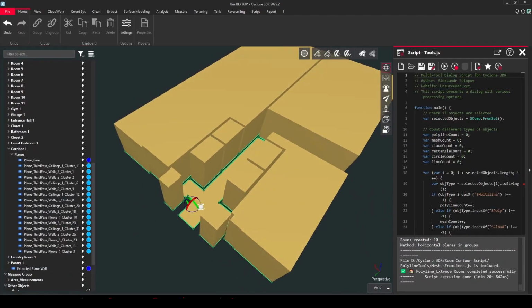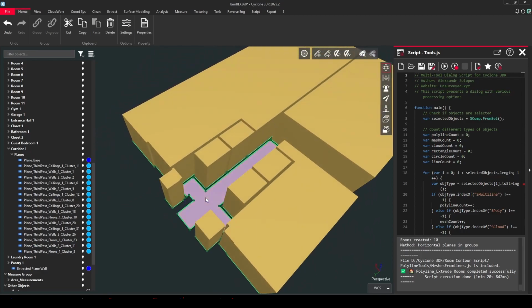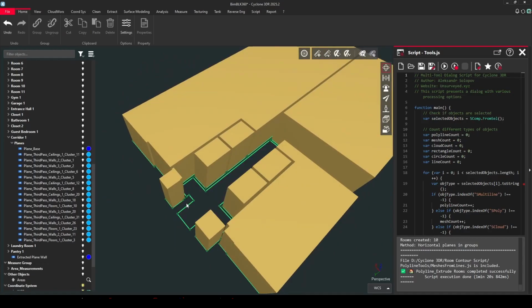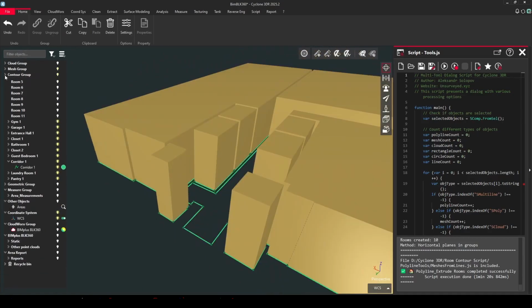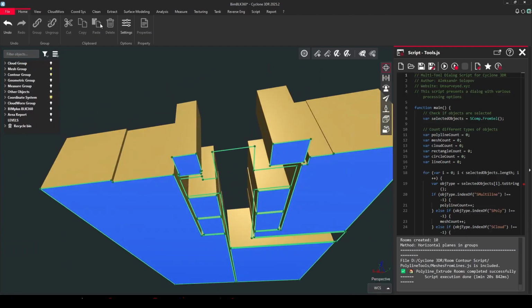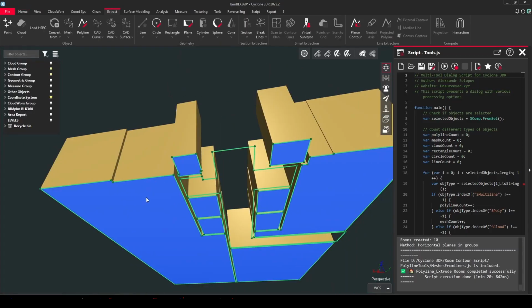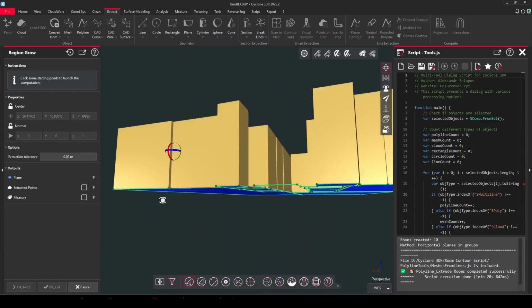So as we can see, all rooms were extruded to the right levels except for the corridor. And the corridor we can extrude manually to the right level. So for that, first I will create these two levels, for bottom and for the top. So just create a new folder, name it levels, create two planes, one for bottom, one for top.